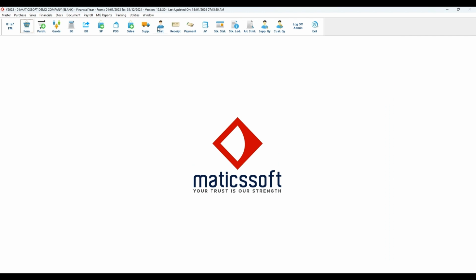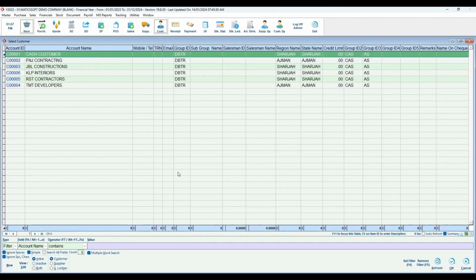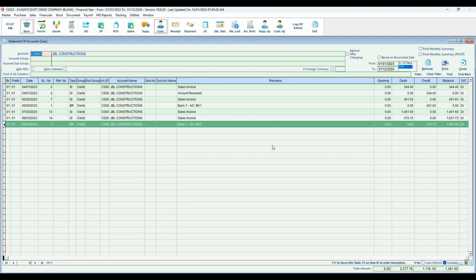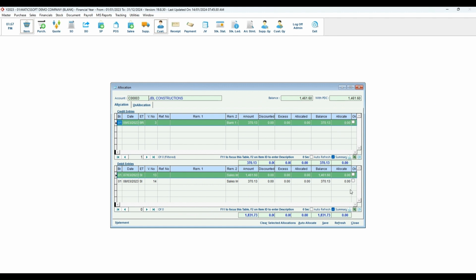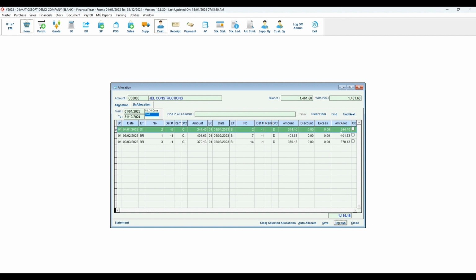When it comes to the customer's form, we can see all details here as well. After selecting the customer, if we click on Statement, we can see the entire account statement related to that customer. Coming to allocation details, here we can see unallocated sales and receipts. Since we have one unallocated receipt, let's allocate it to its respective sales. In the next tab, we can see all the transactions which are already allocated. We can also unallocate any transaction from here by ticking the box and saving.